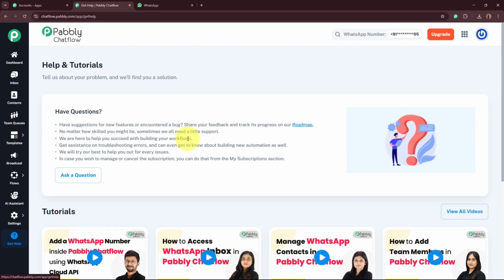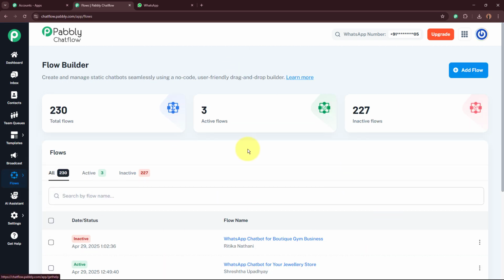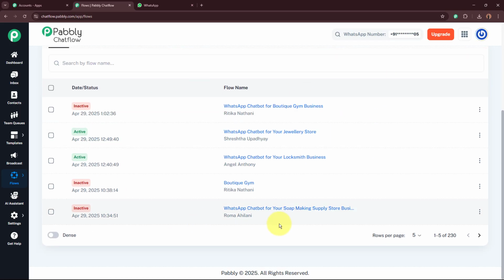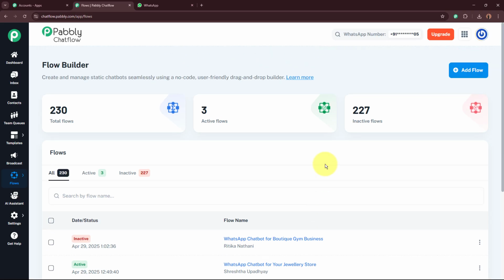So now as we are going to create a WhatsApp chatbot, for that I'm going to open the flow builder page of my Pabbly Chatflow account. As when we create a flow, a bot is going to be created. On the flow builder page, you can find the total number of flows that you have created, active flows, and the inactive flows. And if you scroll down, you can see all the flows that you have created inside your Pabbly Chatflow account.